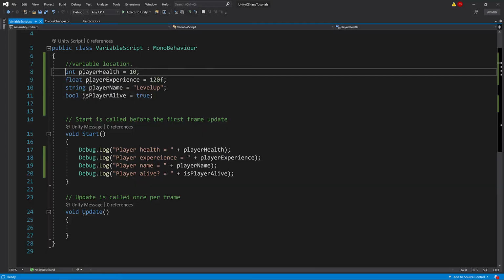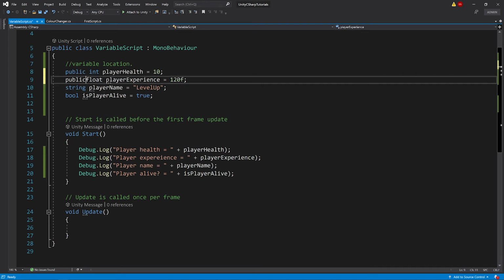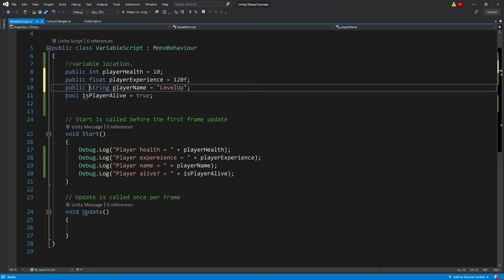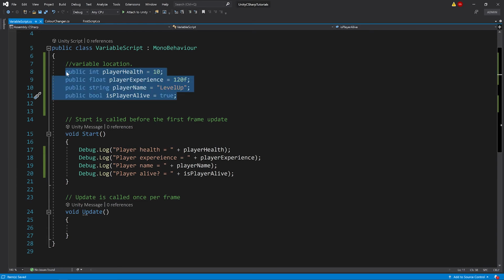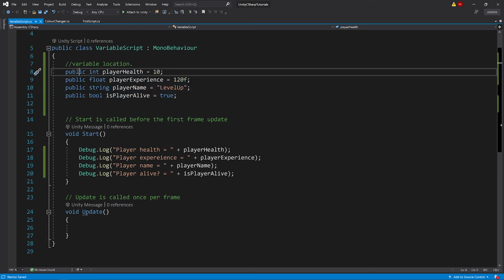So if we were to set all these variables to public, I'm going to copy that, I'm going to paste it here, and I'm going to paste it here. So this will now make the variables available for adjustment in the inspector. That isn't exactly what the public keyword is saying. What we're saying here is that player health is now accessible by any script in our application with no restrictions.